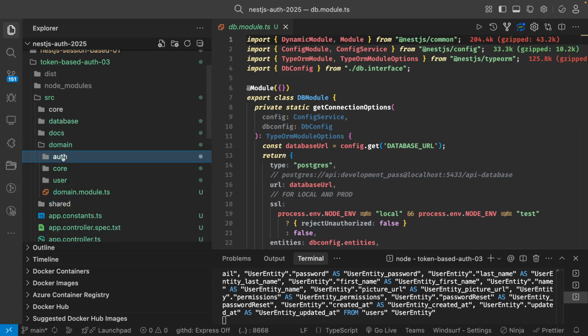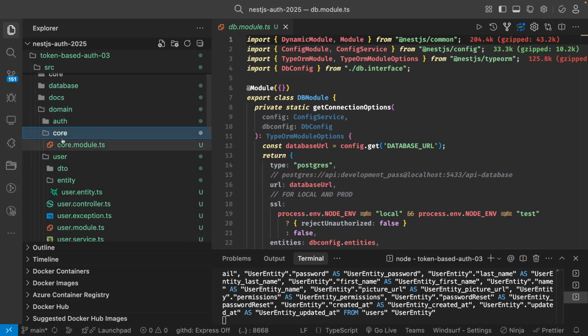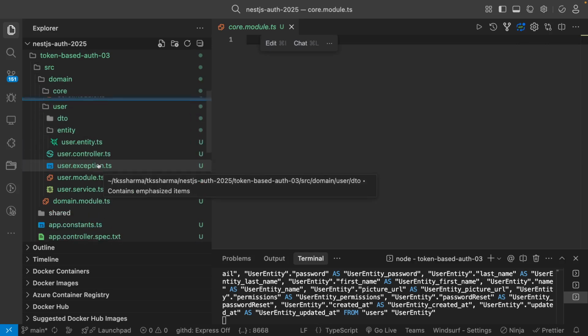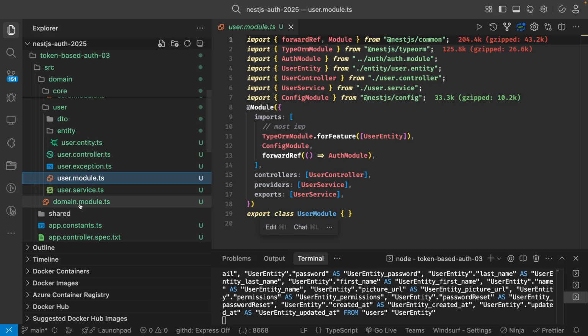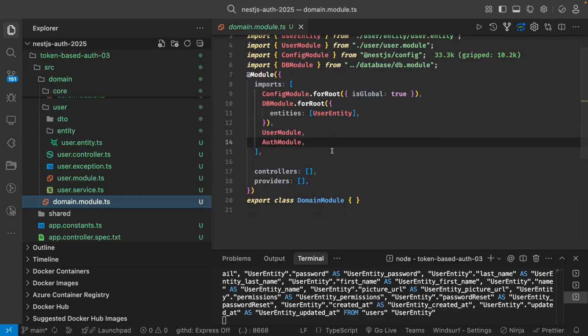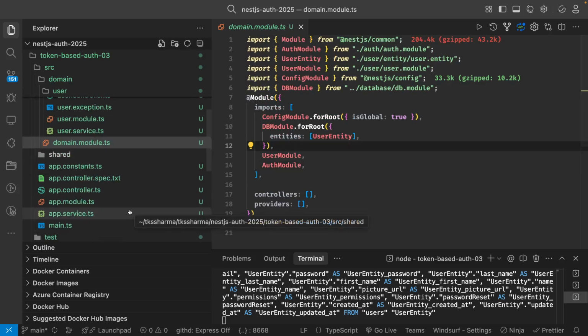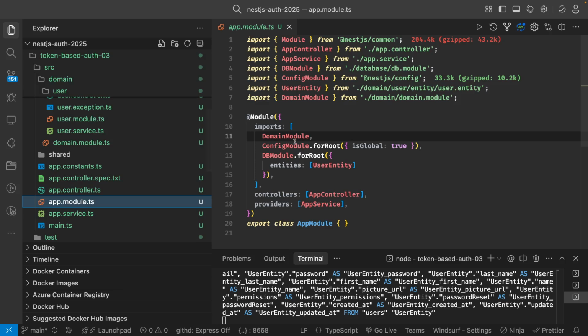Here inside DOM, I have authentication, core. Core module does not have anything much, but this is user module. Domain module is a part of combining user module and auth module. And the same domain module is being used here in the app module. Config module, we are using Nestjs config module. It will automatically read .env and populate that in the process.env.